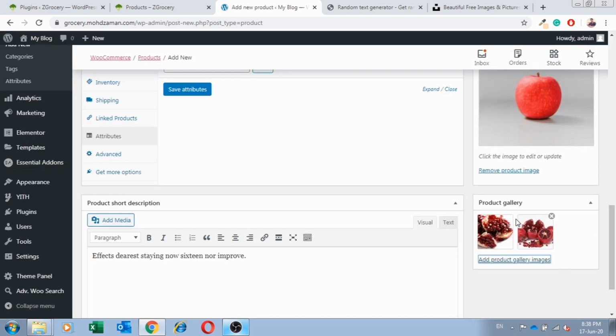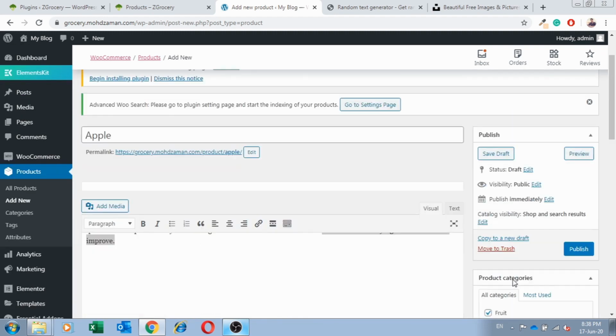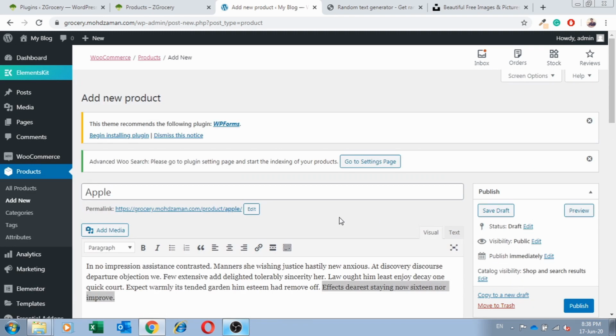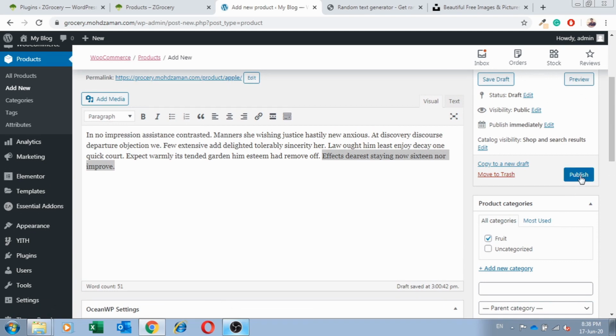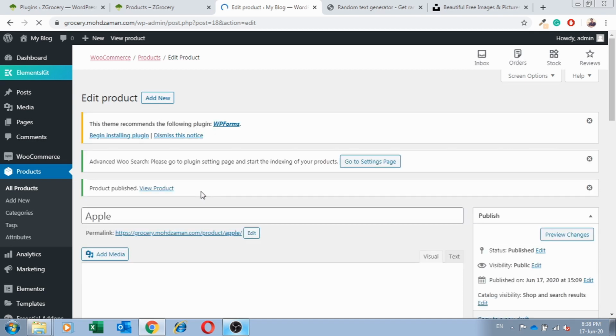Add to gallery, and these images will be added to the gallery. Okay, now I would like to show you the demo. Click on publish now, and it is done. Now let us see what we have uploaded.